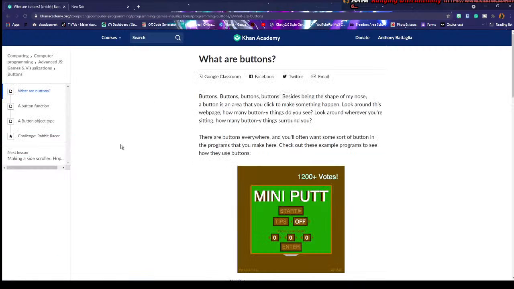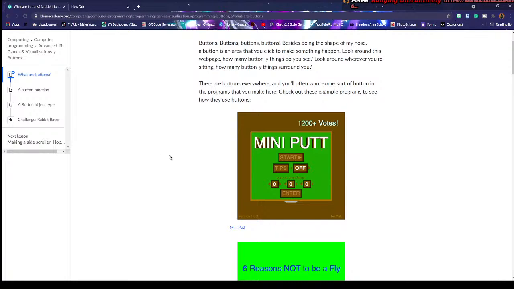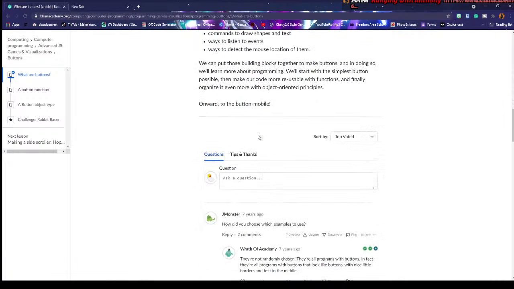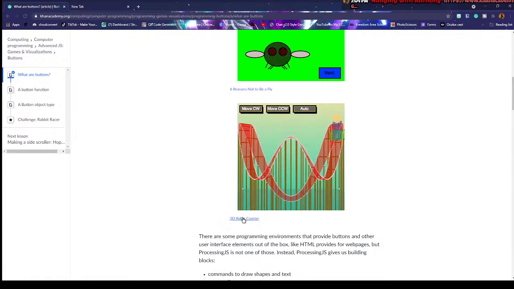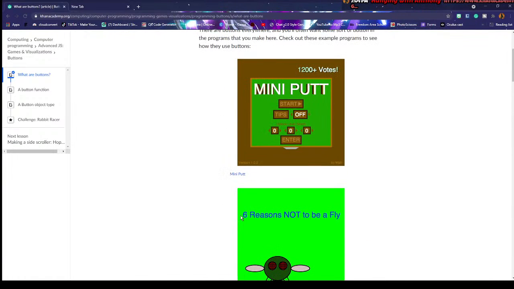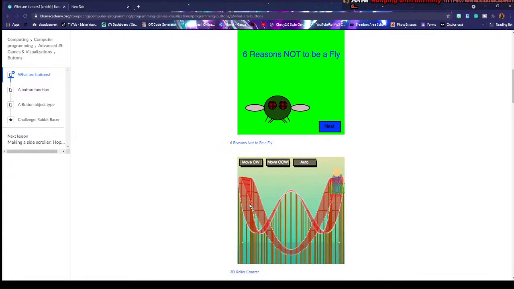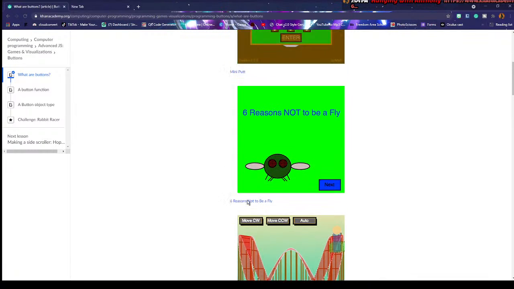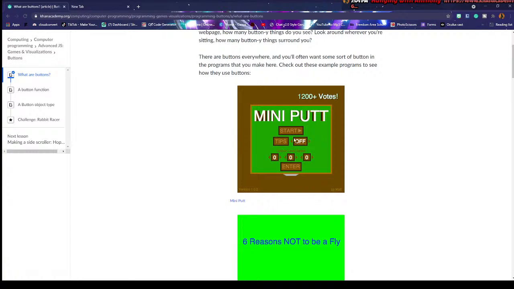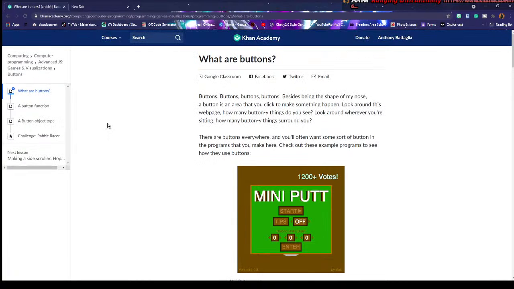Next lesson is buttons. And then it shows us examples: a 3D roller coaster, mini putt, six reasons not to be a fly. We can do any of these, but check out these example programs to see how they use buttons. We're going to get buttons in the next stream, so I hope you guys have an awesome day, and I will see you there. Bye.